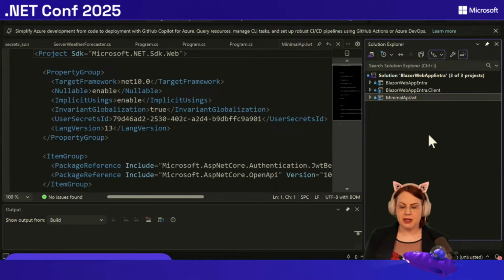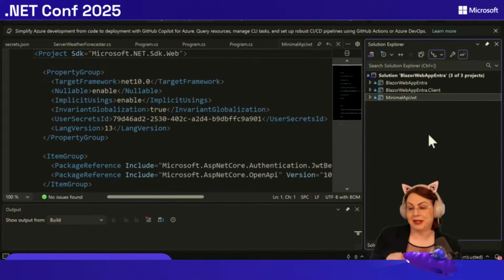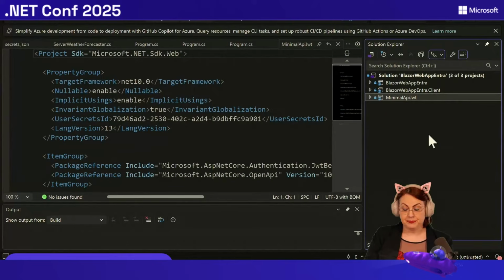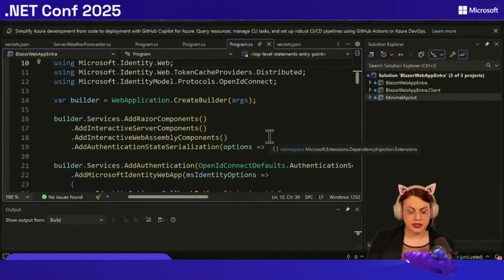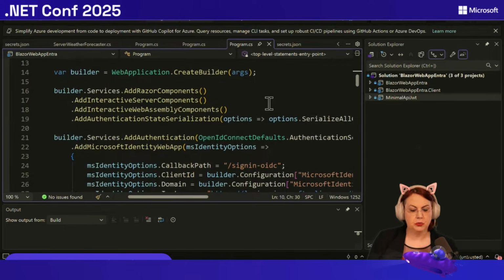So what we're going to be implementing is the weather forecast. As you see it in every single Blazor demo, you have the counter, you have the weather forecast. And we are going to be calling the weather forecast from the WASM client through the Blazor web, and then passing that down to the minimal API JWT. How do we do this? Well, if we come into this first program, that one is from our Blazor Web App Entra. Ignore all the usings at the top. We're just going to have a look at what we need in order to get our authentication working.